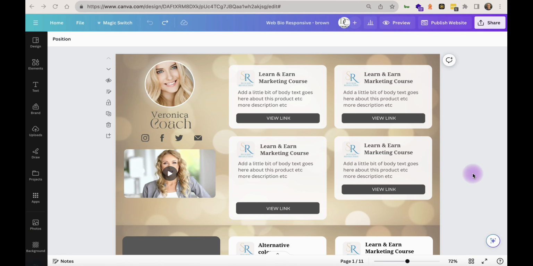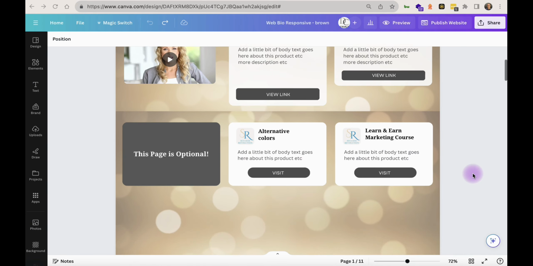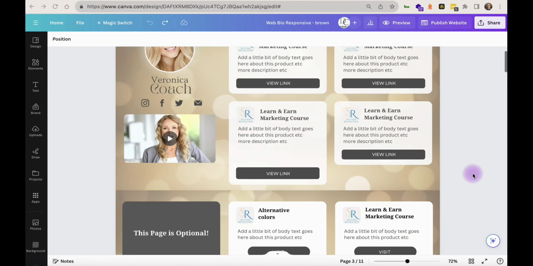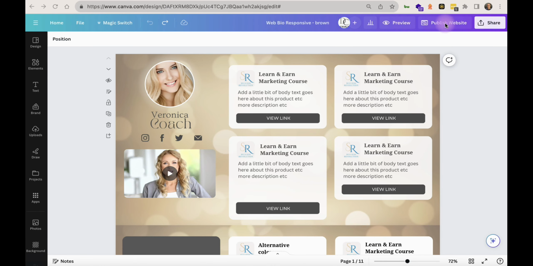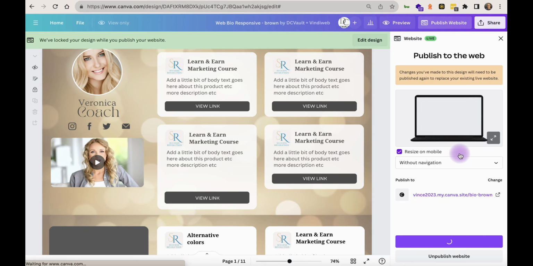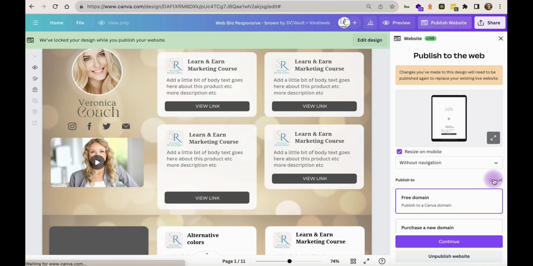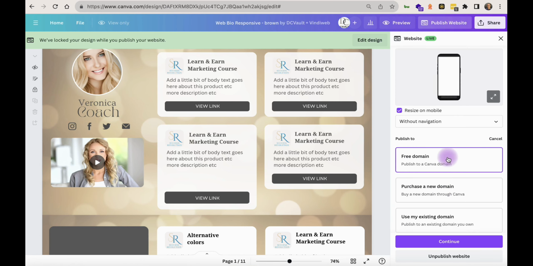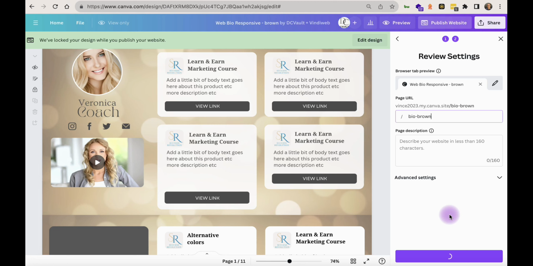Okay, in this training I'm going to show you how to publish your website. So from the Canva template that you bought, this particular one, you go to publish website and you can publish a free one. And if you go free, then Canva will create the URL for you, the website address.